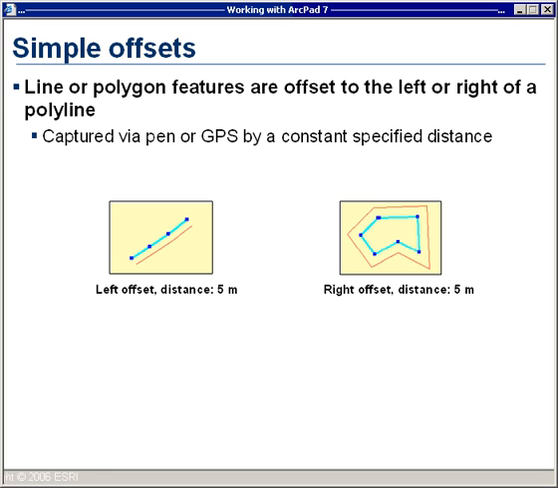There are two types of offsets in ArcPad, simple and complex. A simple offset is performed on a polyline or polygon and only uses the distance measurements. Using a simple offset, you would map a feature that is a constant distance away from a polyline captured via a pen or GPS. You would also specify whether the new feature is left or right of the captured polyline. For example, you could map the distance of a new sidewalk to the left of and at a distance of 5 meters from the center of an existing road.